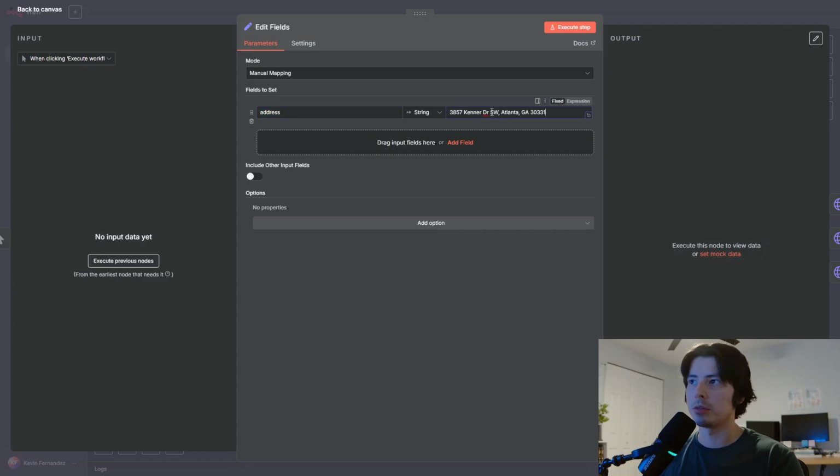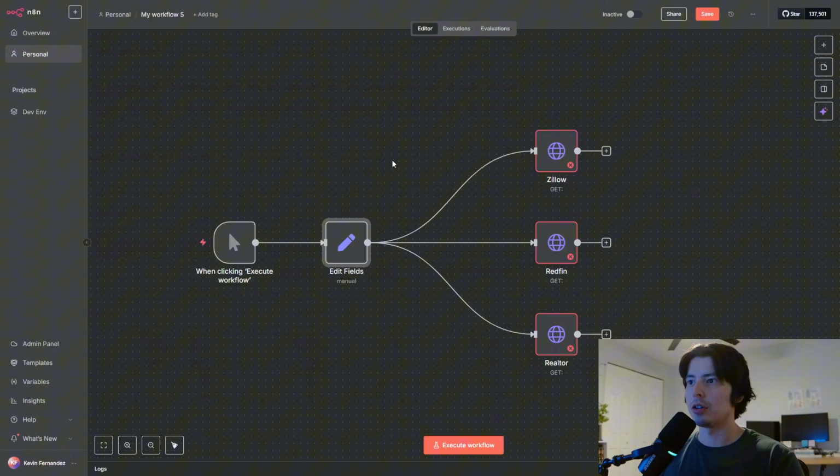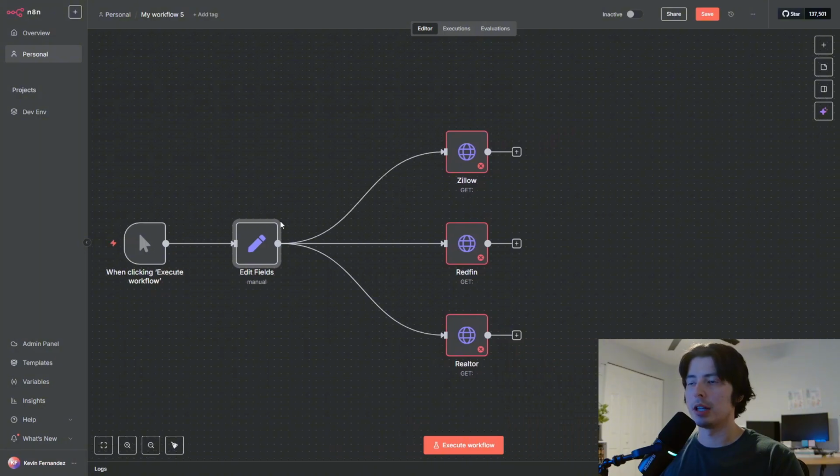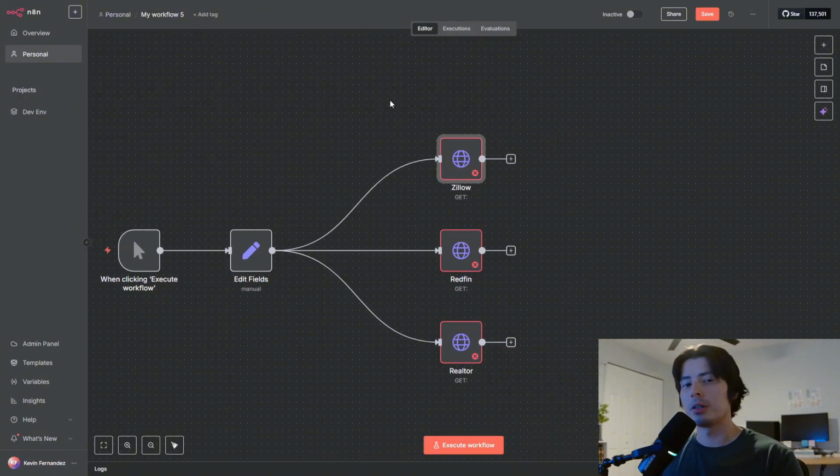And so what I'm going to do is just put this value that we had. This is the address. And so for right now, it's always going to go to that Atlanta address. Next thing we're going to want to do is populate these HTTP request nodes. And so the first one we're going to do is Zillow.